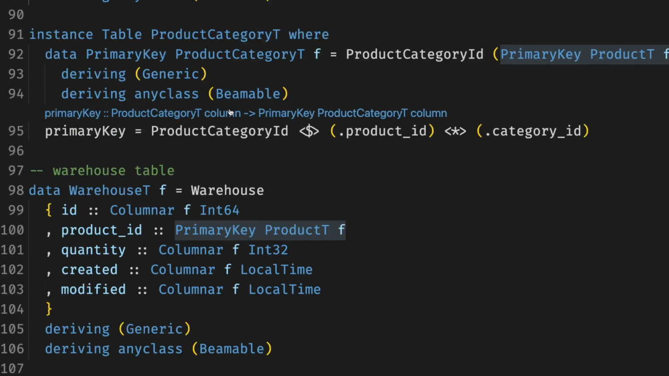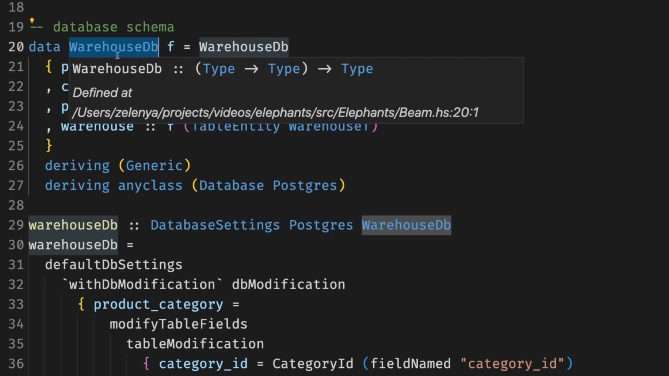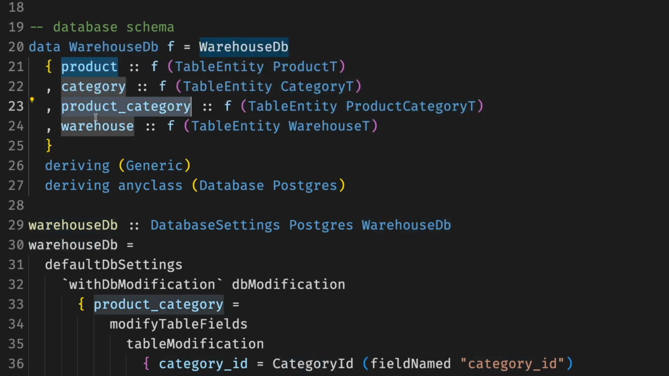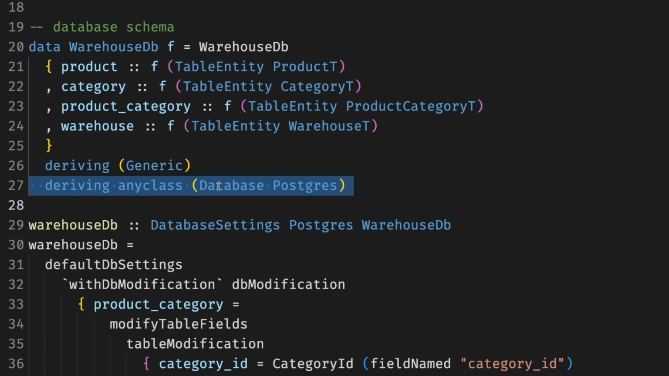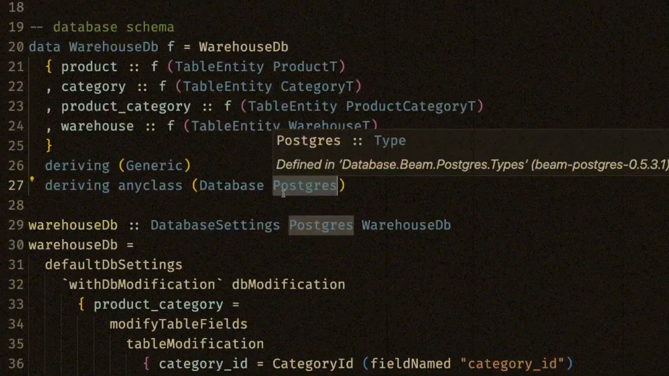did before. And after we define all the tables, we define the schema. WarehouseDB needs to define all the tables, product, category, and warehouse. It also needs to derive an instance of Database, and note that we don't need to hardcode Postgres. It could be generic, but I kept it like this for friendly error messages.